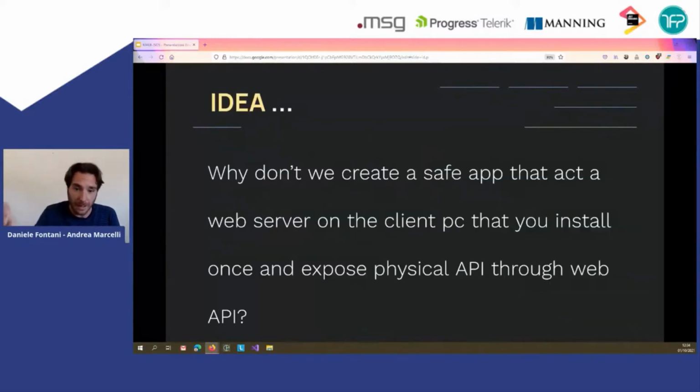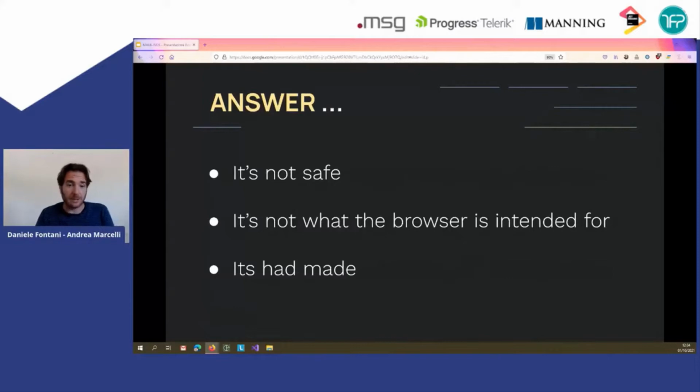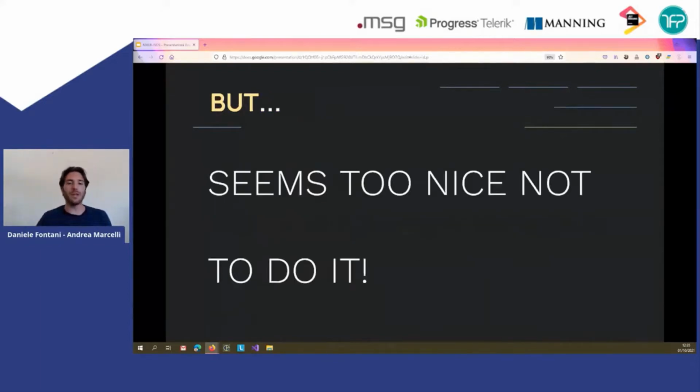So the idea that I had is, why don't we create a safe application that's basically a web server that stays on the local machine of the people and exposes APIs. In that way, your web application through the browser can access via API anything you have in the PC. Of course, the answer to this is that it's probably not safe. It's not what the browser is intended for, and probably is not a good idea. But it seems too nice to do it, and we are doing that.